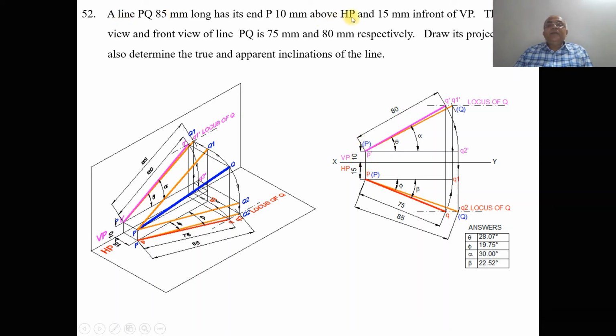Then we take the front view line. First we are going to take the top view line. The top view line is 75. With P as center, take the radius of 75. You measure the distance PQ1 equal to 75, parallel to the XY line. Then draw a vertical projector from Q1 to the front view.